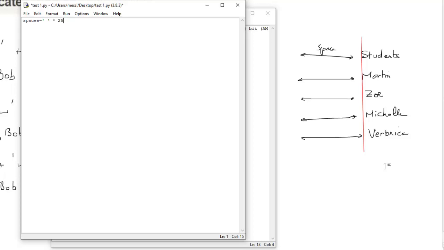And after that, I enter some stuff. So now I can say print, bracket. I can take the variable spaces. I know that this variable spaces is going to shift anything I'm going to write after that by 25 spaces. And after that, I can type student, bracket. So this will give a 25 shift, and after that student.